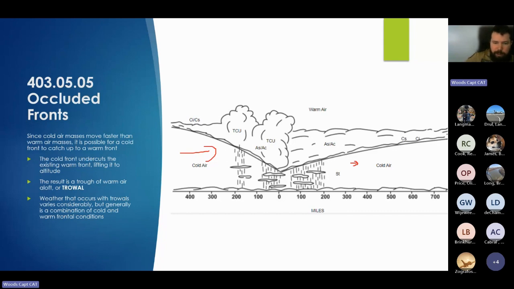And because we like giving extra names to things for aviation, it's called a trough of warm air aloft, or a trowel. This is the warm air that's being pushed up into the air. That's just the name we called it. The weather that happens with these trowels varies quite a bit, but typically we have a cold front and a warm front, we shove them together, so we're going to get a little bit of a mix of those two things. So we'll get a little bit of showers, a little bit of stratus clouds, a little bit of cumulus clouds, a bit of a mix of the two of them.